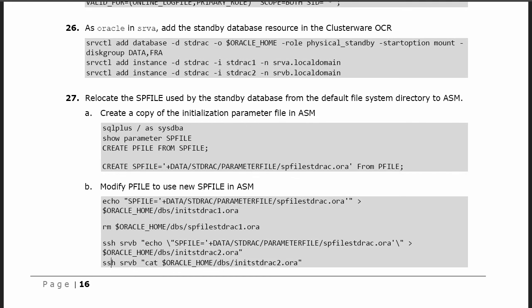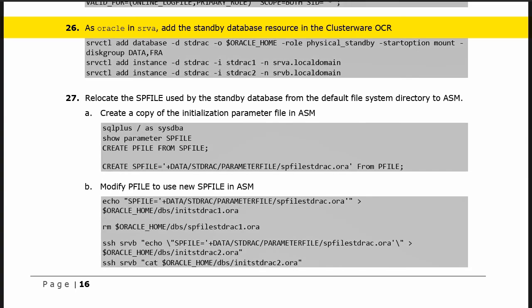I have now the standby instance up and running in SRVA machine, but it isn't recognized by the clusterware. At this step, I will add the standby database resource in the clusterware OCR. I use the srvctl add database command to add the database, and srvctl add instance command to add the instances.